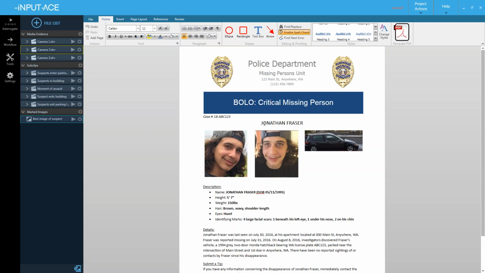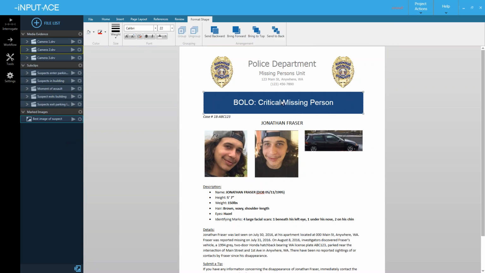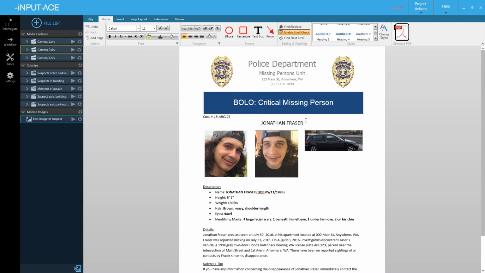And keep in mind that this doesn't have to be a missing persons template. We can come into the text up in here and change this out to be something else if we wanted to make this be a bolo for anything else. We can type in additional text for be on the lookout or aggravated assault or whatever it might be for your specific needs. These templates are just giving you designs that can be reused for your specific needs.